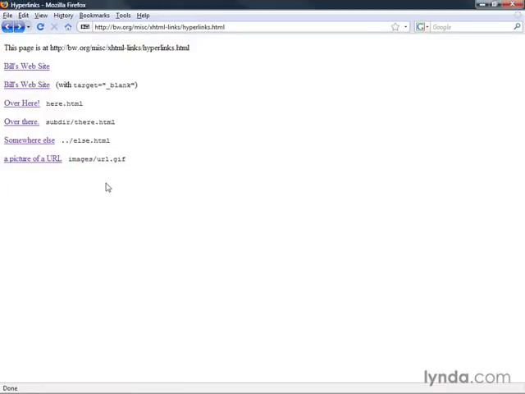So that's how relative links work. Relative links work relative to the current location, the location of the file that has the links in them. And they're pretty simple once you understand them.